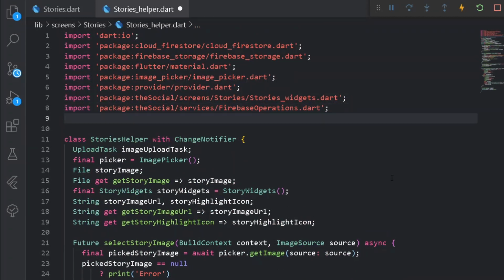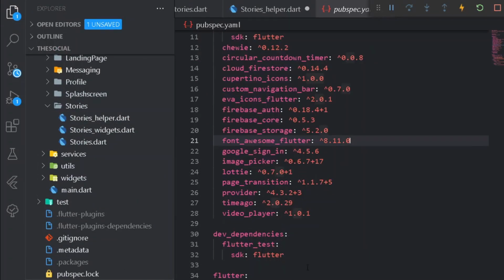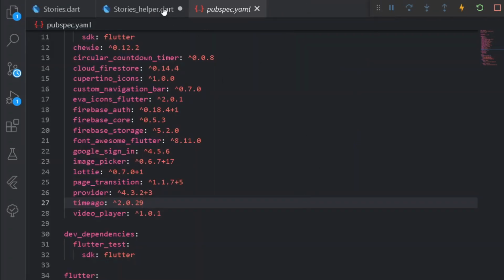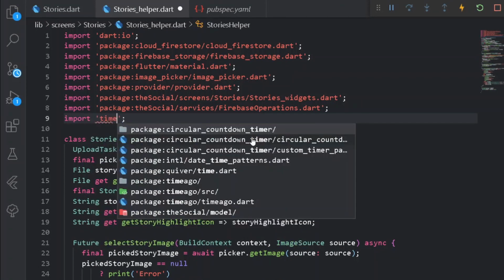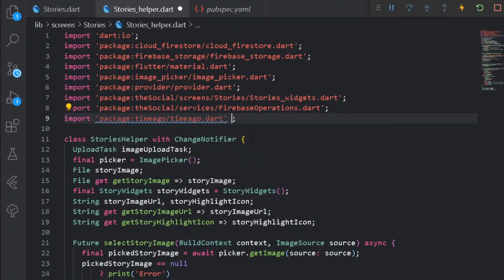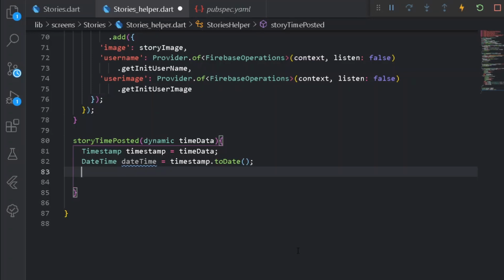After this, we can go at the top and import the dependency of time ago. If you are watching this tutorial for the first time, let me move under my pubspec.yaml file and show you the dependency of time ago. This shall be helping us in formatting the time, that is a timestamp, into a time ago format. So here we can simply write import the package of time ago as time ago. Easy.